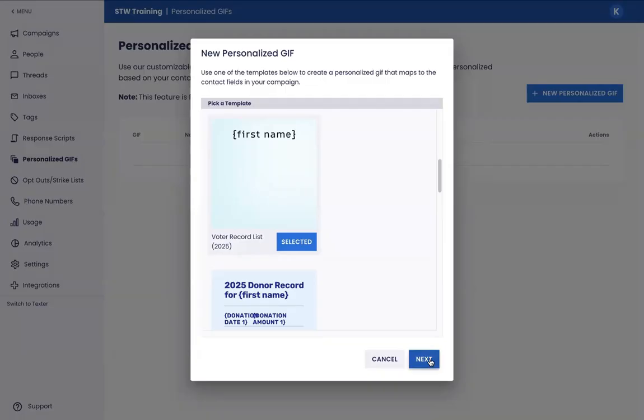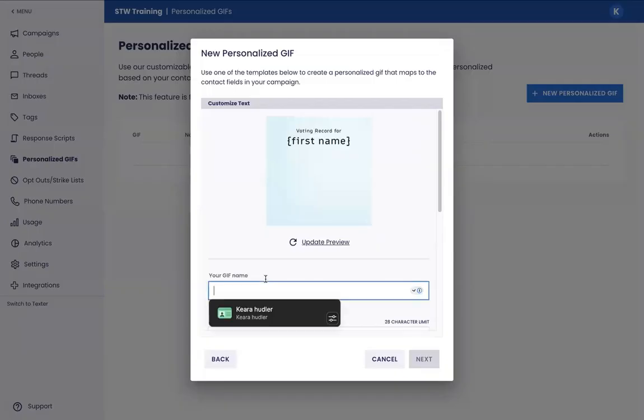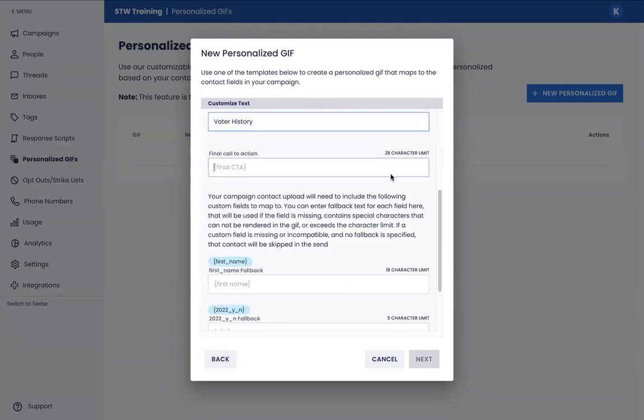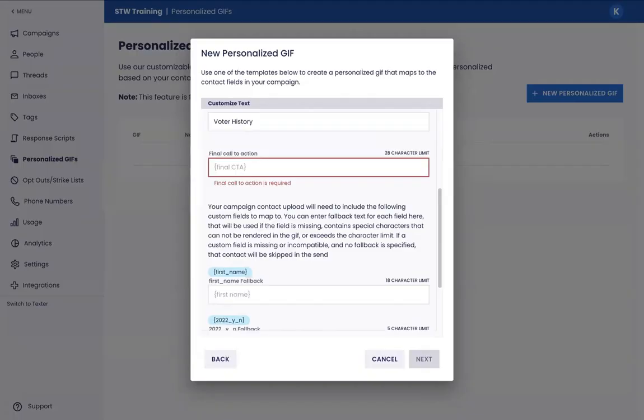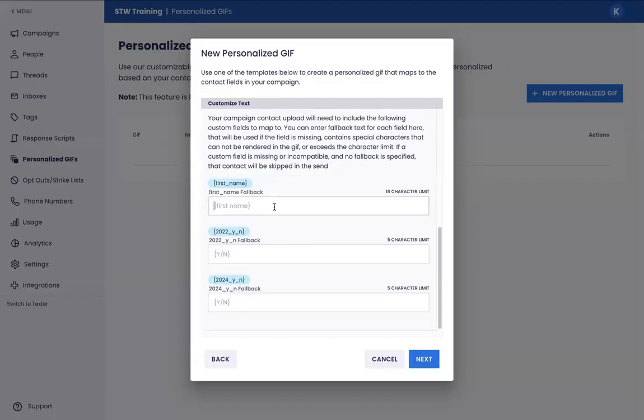This is also a great example of personalizing my message with information specific to each voter. I'm going to give this template a name, and then I'll fill in the required fields. For call to action, I'll write, vote for X on November 4th. Then I'll add some fallback information. This will be used in case one of your contact's data entries for this field is blank. So if you don't know if a contact voted in 2022, you can still generate the GIF with data.